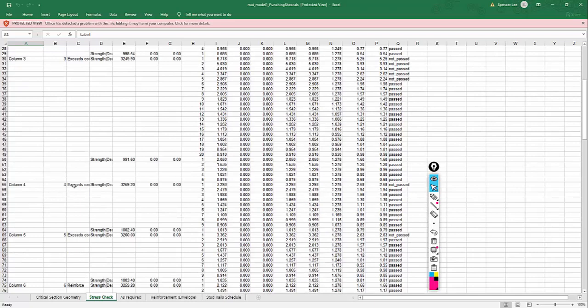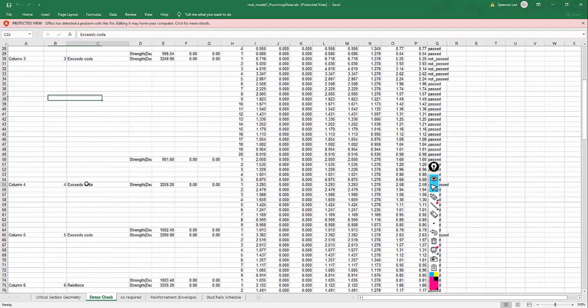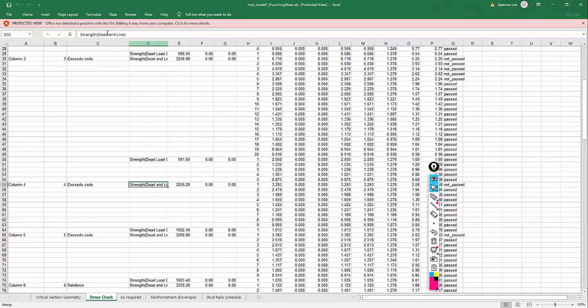You can see the current status is exceeds code. This is strength dead and live. That's the combination. And we can see that at the first critical section, the program's checking 9 critical sections on the perimeter of that column. Only the first critical section doesn't pass code.